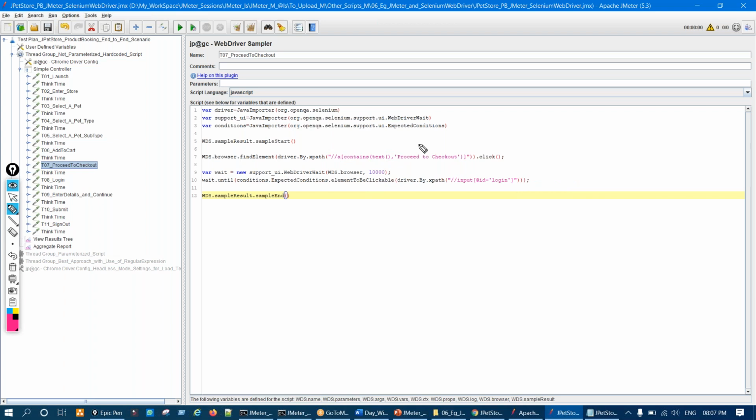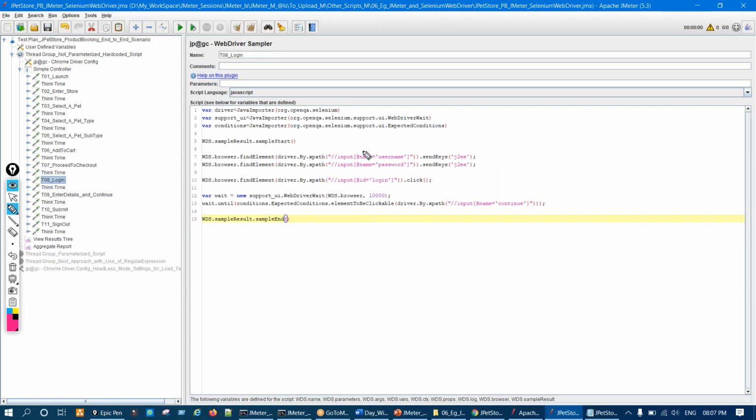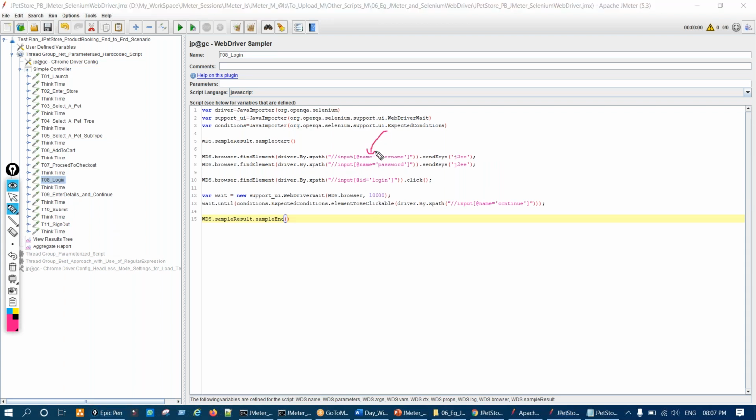Then proceed to checkout, click on proceed to checkout dot click, and then wait for the login button. Now in login, here you can see the XPath for the first input field and the XPath for the second input field, and then send the keys. Send keys, the username, and after that the XPath for the login button and dot click.